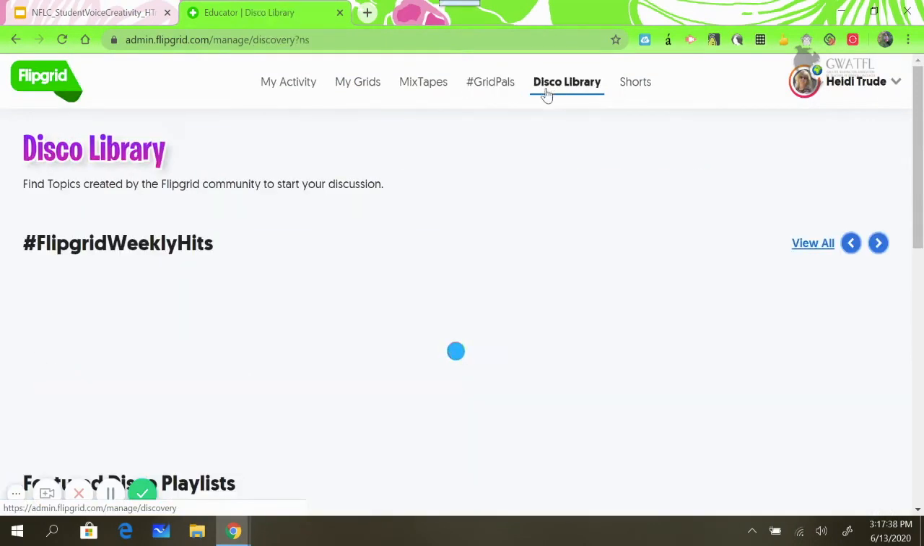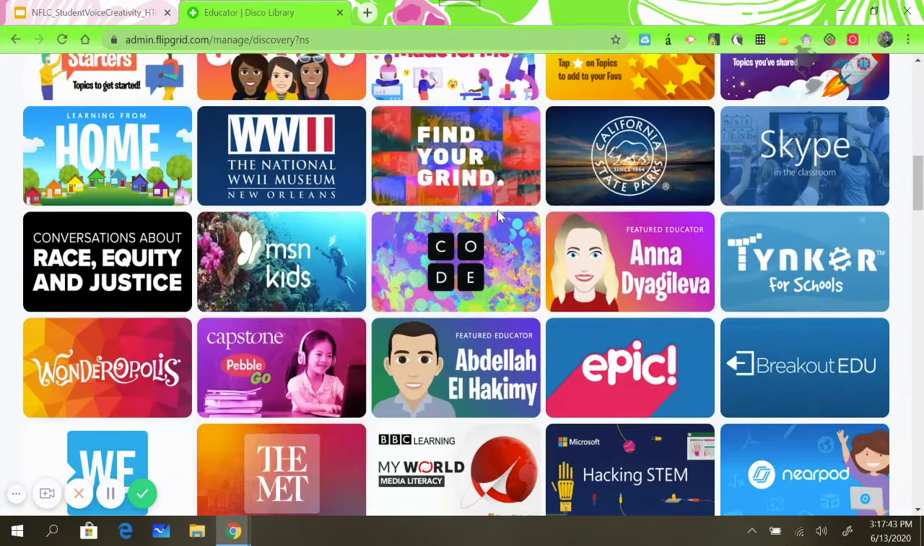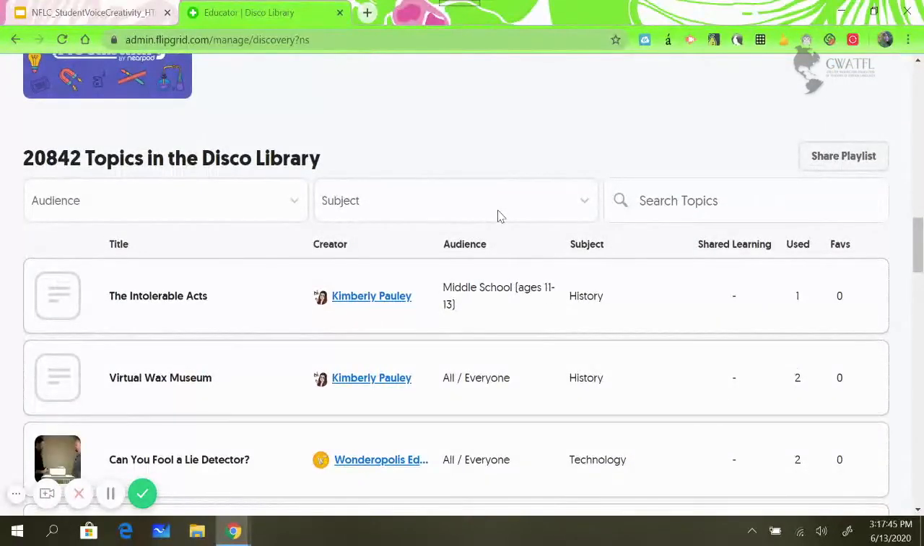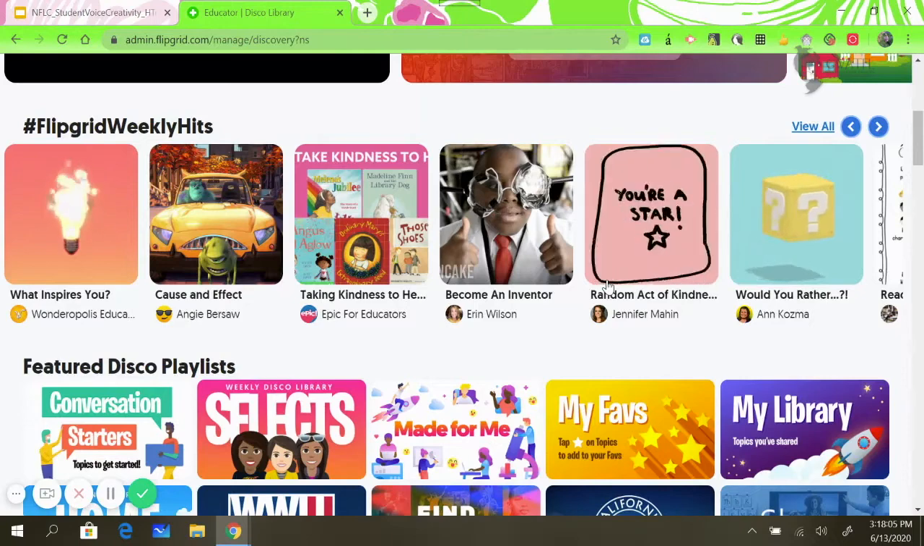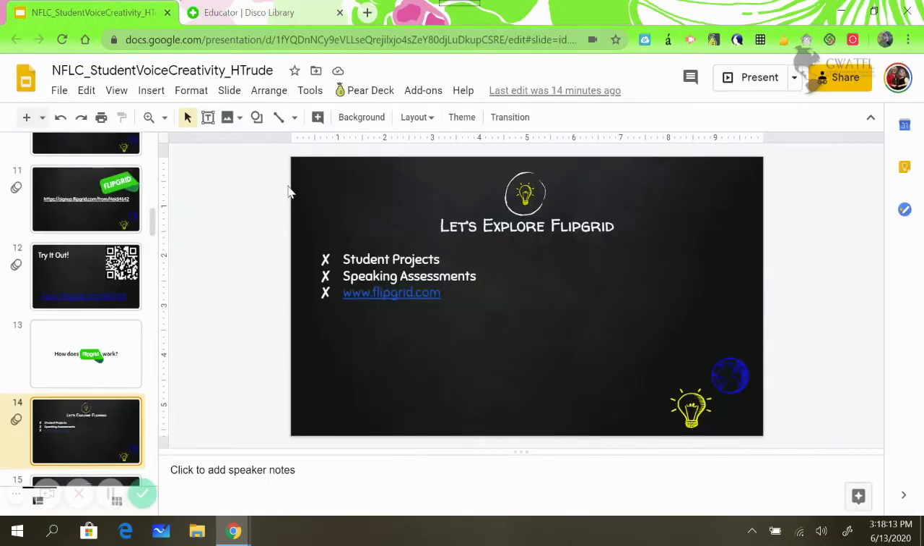Other sources of inspiration come from the Disco library. And one way I describe this, it's like going on here and just searching for topics. It's similar to Teachers Pay Teachers, except this is completely free. Teachers share their topics, and you can easily copy these and put them into your own classroom. So you can search them by subject, by audience, by topic, and then you can just add it to your classroom, modify it for your students, and you have a set discussion topic ready. So this is just a brief overview of Flipgrid, but there's so much you can do with it and so much creativity you can use there.